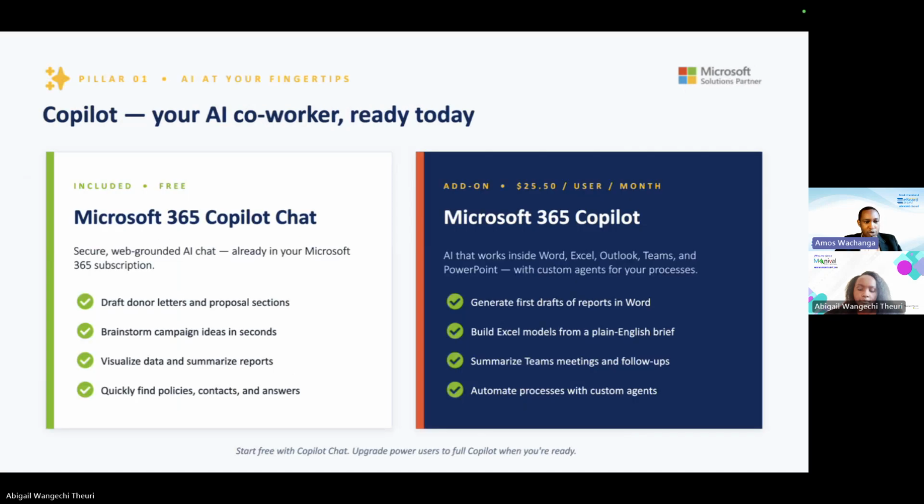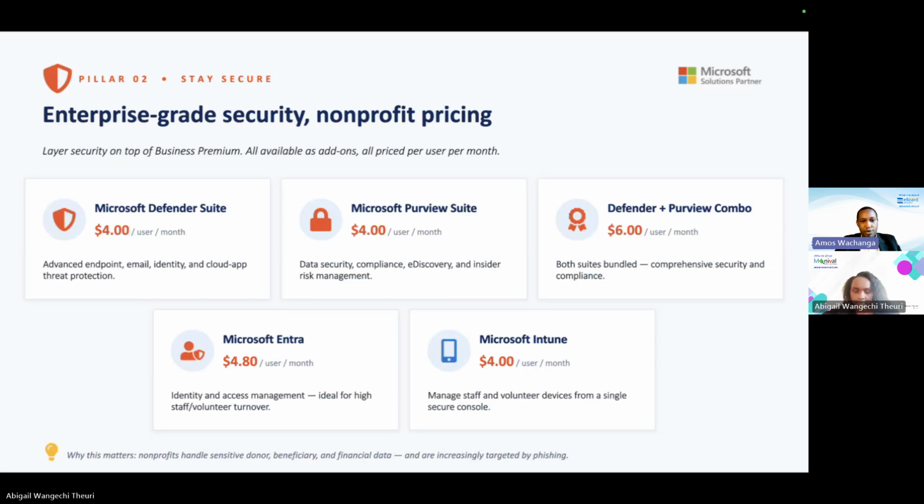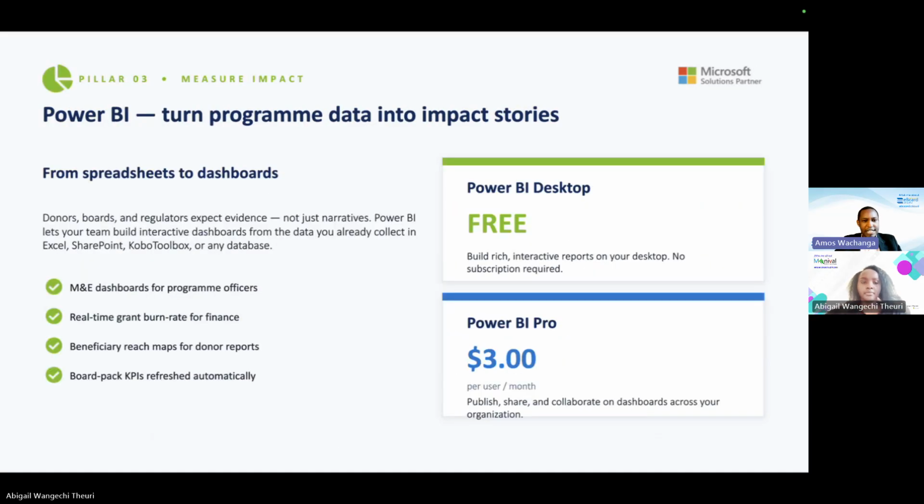On another note, you also get Copilot and AI. And Copilot, first you get the Copilot chat, which is included as part of Microsoft 365. So you can draft your donor letters, you can do your proposals in an easy way. You can have Copilot summarize information that you have internally, if you have to do a visualization of your data, then you can easily do all those things within an enterprise grade secured platform. On the other side, if you want to consider the things to do with security, then you would be able to get discounted pricing.